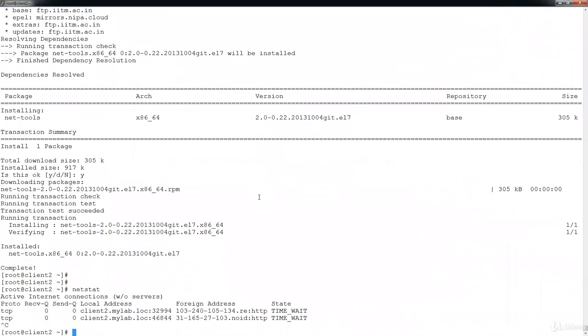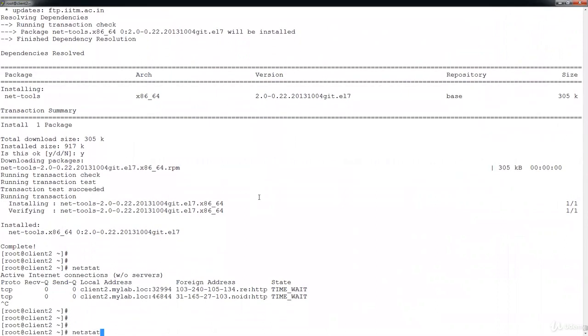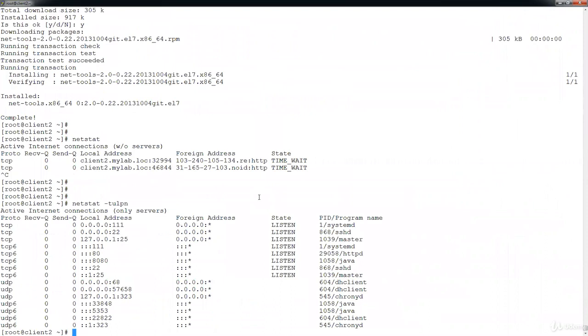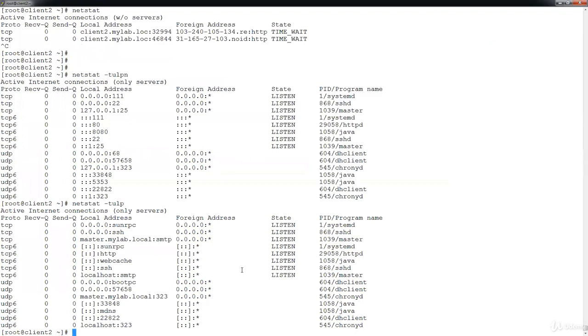Now the command is working, but that is not the complete command. We have to say netstat -tunlpn, and it will give the complete detail about the port numbers. T means TCP protocol, U means UDP protocol, L means listening, P means port number, and N means numeric. So we get everything here. If we don't give the complete options, for example if I don't give N, we can see the difference here.